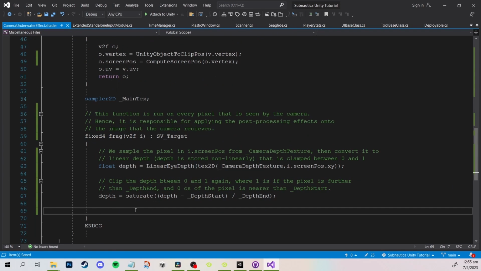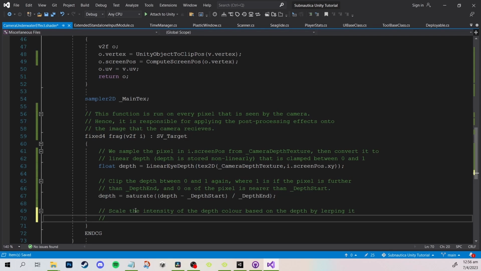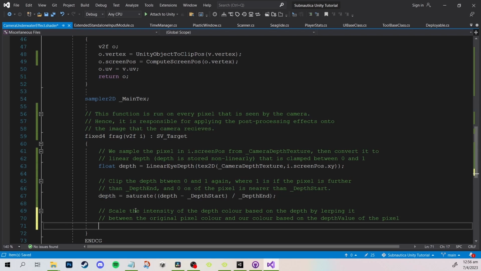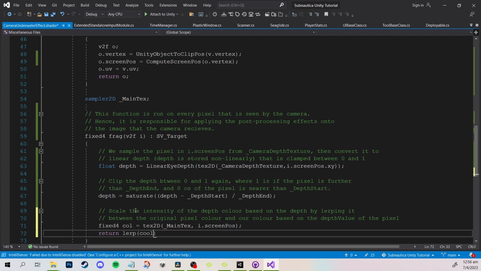Next up, we're going to scale the intensity of the depth color based on the depth by lerping the value between the original pixel color and our color based on the depth value of the pixel. So basically, this is the point where, based on the color of the shader, which we're going to pick as blue, we're going to make the pixel more blue the further away it is, and less blue the closer it is to you.